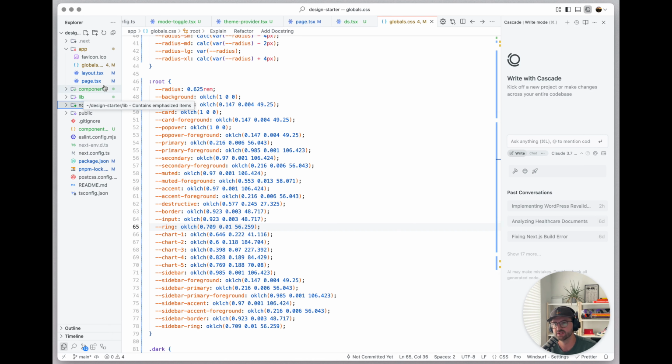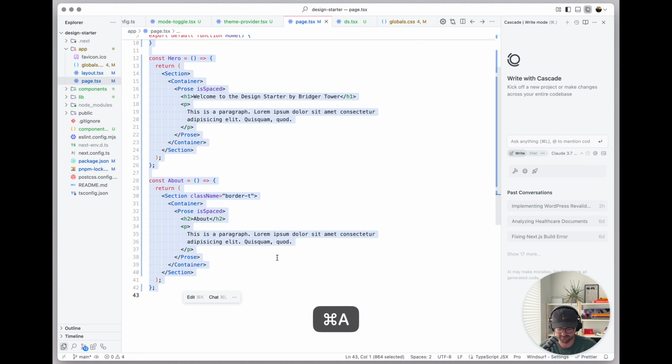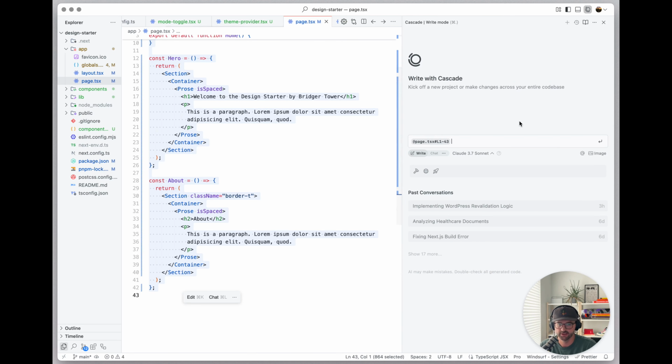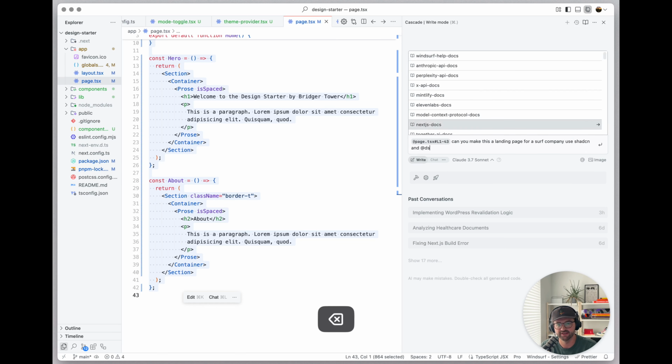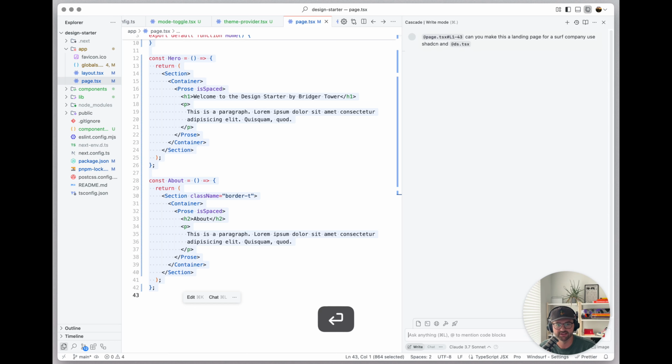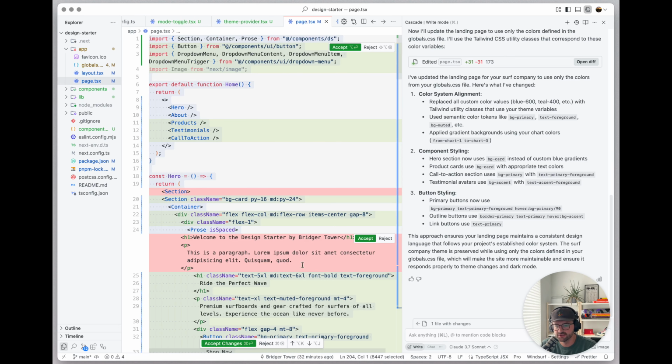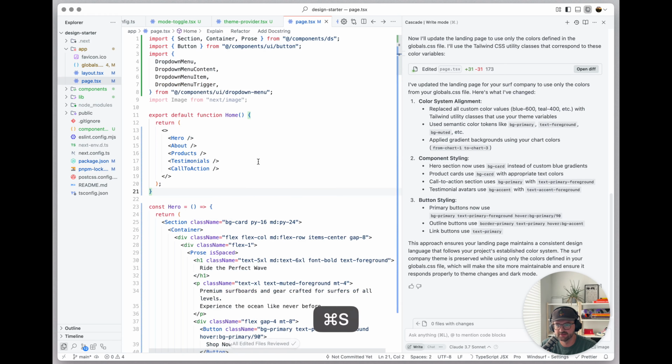And what's really cool about this is on this page, let's talk to Cascade about it. Let's say, can you make this a landing page for a surf company? Use ShadCN and ds.tsx, and we'll just link the component and let's just see how it does. So it just finished. Let's accept the changes so we can see what it did.